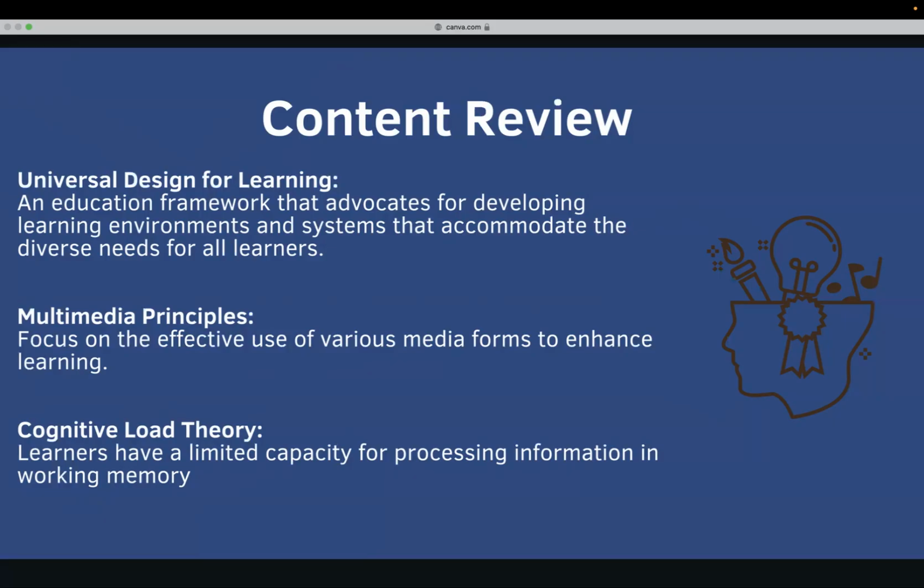Cognitive load theory delves into how information is processed and stored in human memory. It posits that learners have a limited capacity for processing information in their working memory. Educational materials and environments should therefore be designed to reduce unnecessary cognitive load, allowing learners to effectively process and comprehend new information. This involves simplifying complex information, avoiding cognitive overload, and encouraging cognitive strategies that facilitate learning.